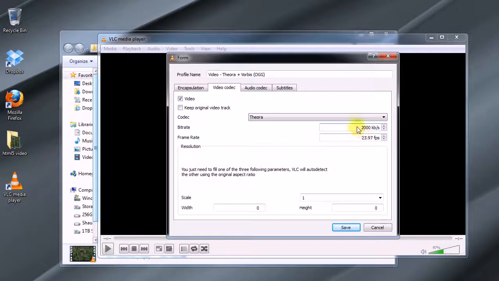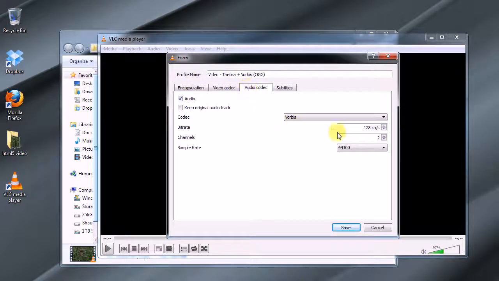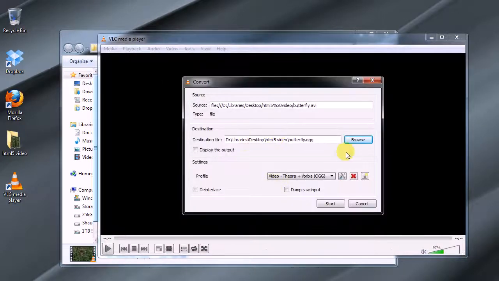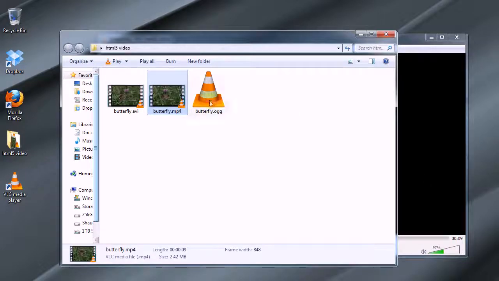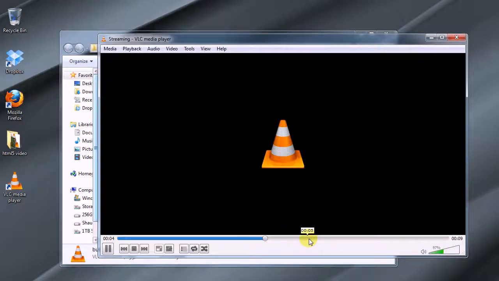So, 2000 bitrate, 23.97. Everything looks good there. Always double check all those things because if you haven't changed them previously, then they might be set on something that you don't want. Okay, everything looks good. Let's go ahead and click OK. File shows up there, and we can see the progress bar going on the VLC player.